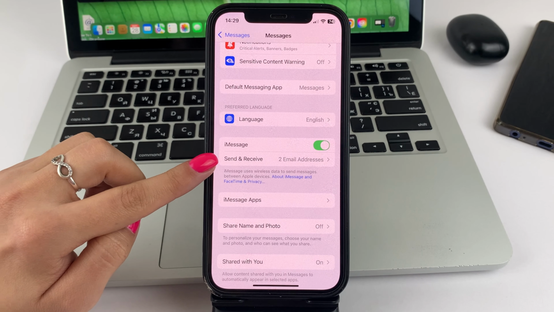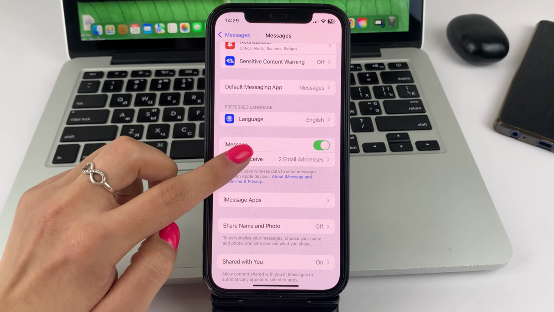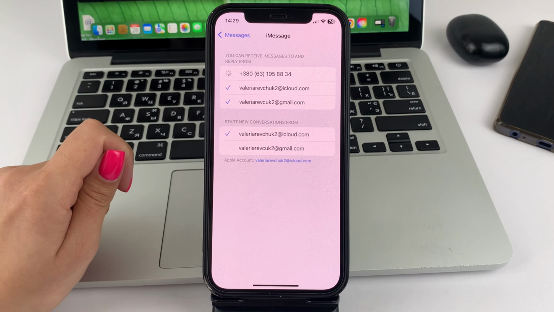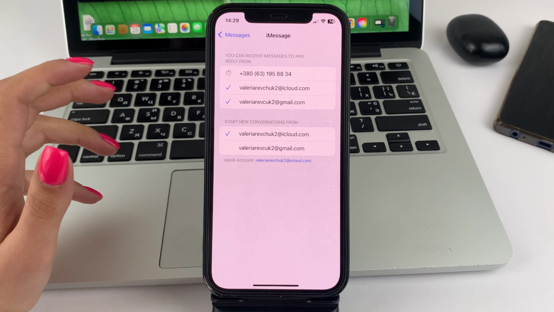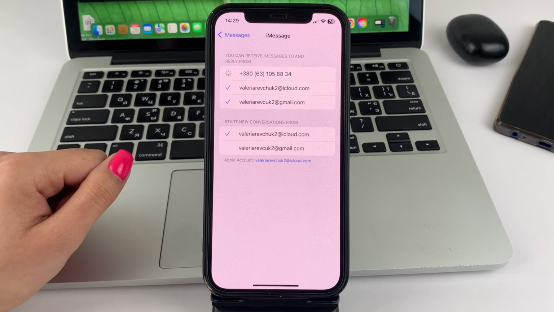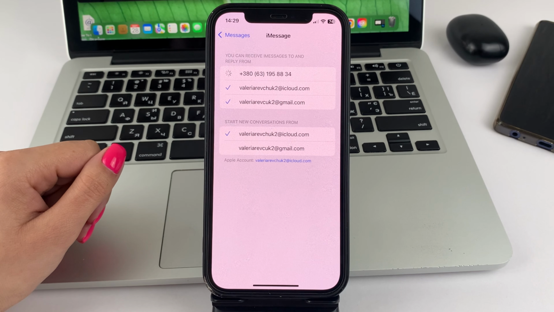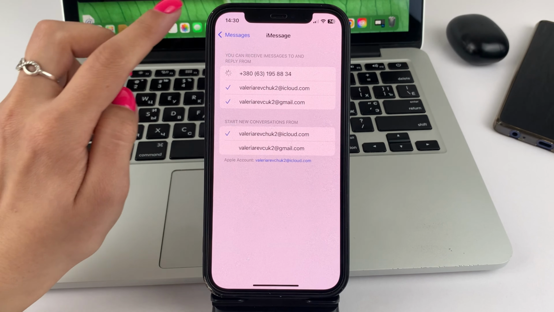And here, select the second option, View and Send. And here you can see that, for example, you have iMessage connected to your phone number. You can disconnect it, and, for example, you can connect it to iCloud, or you can connect it to any mail.